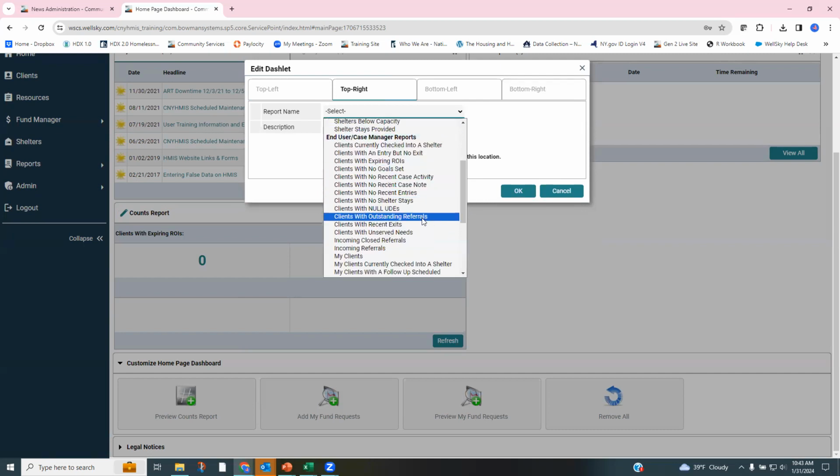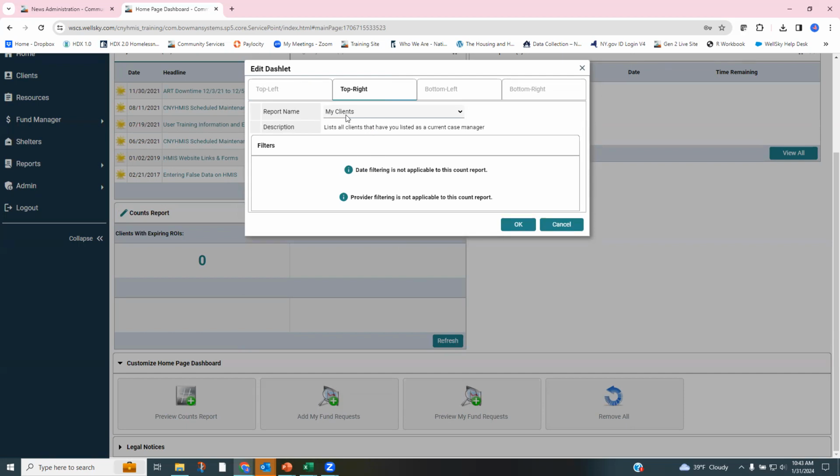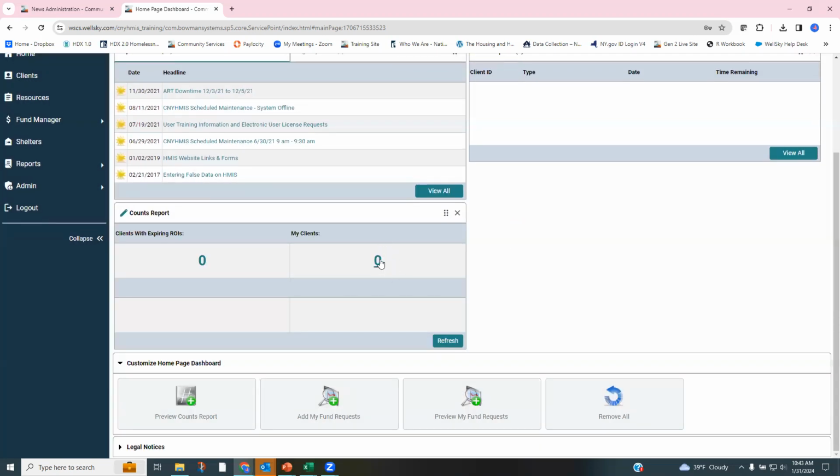Another option is if you just want a list of your clients. If you've added yourself as a case manager to a client record and that case manager status is still active, you could pull a list of my clients and then click OK. Then you have a list of all clients that are assigned to you and currently active, and you're a currently active case manager for. So these are some different manager reports. You can go ahead and fool around with these reports and see what happens and pull them. You can also refresh them and download them, and they're here for your use every day.